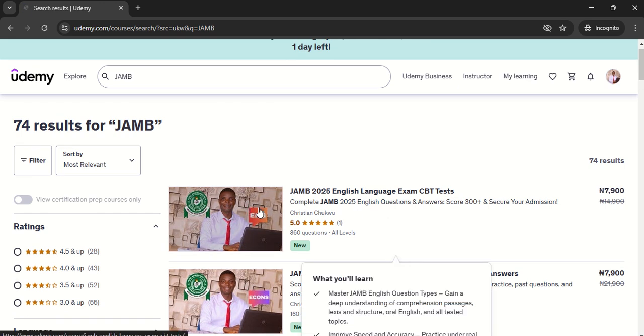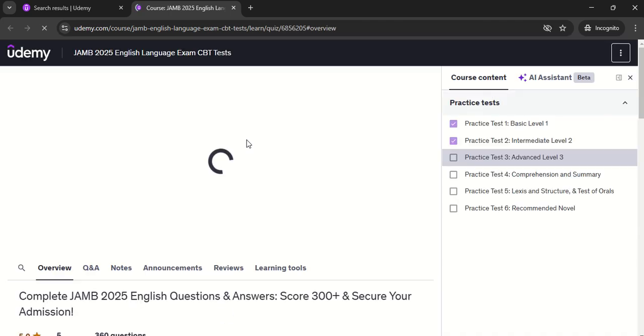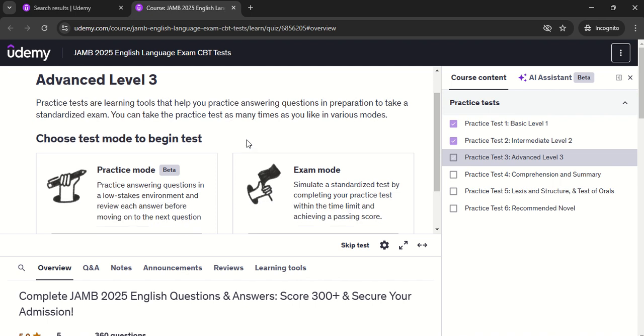So let's say you've enrolled in JAMB 2025 English Language Exam CBT test. You just click on it, and you give it some time to load. So I've enrolled in this practice test, the JAMB 2025 English Language Exam CBT test. I've enrolled in it and then I want to start taking the test.